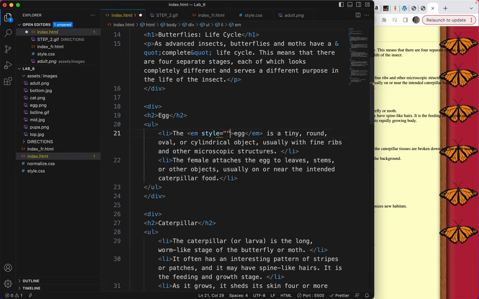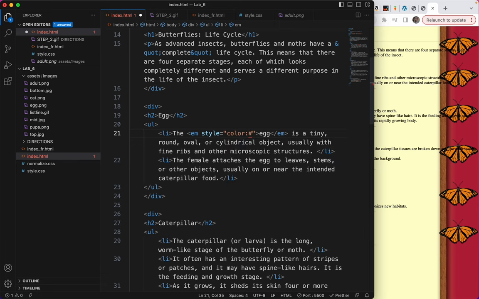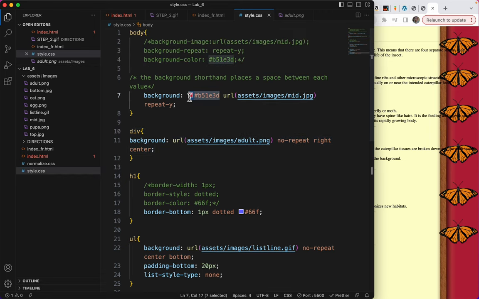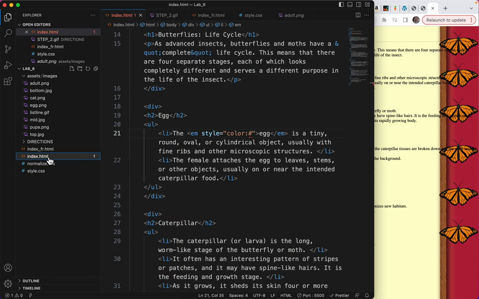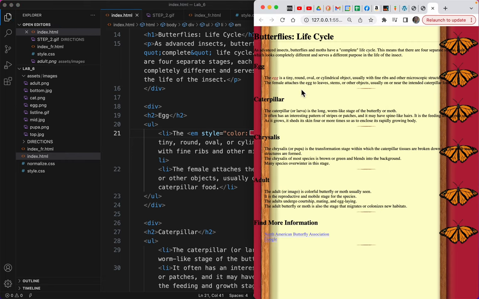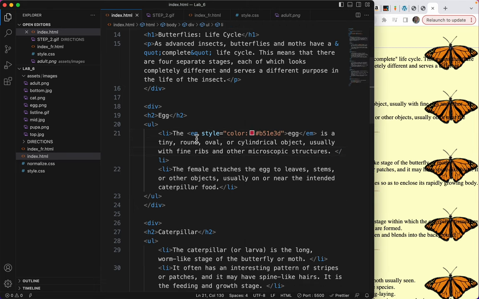Style equals, this is an HTML attribute. Color, let's make it that red. What is the red we've been using? I'm gonna have to look at my styles here to find it. There it is. Copy. Paste. Save. So now you can see, look, I'll have to make this big so you can really see it. The word egg, this vocabulary word, has all of this work done before it.